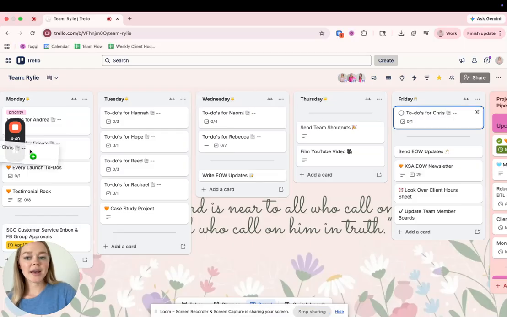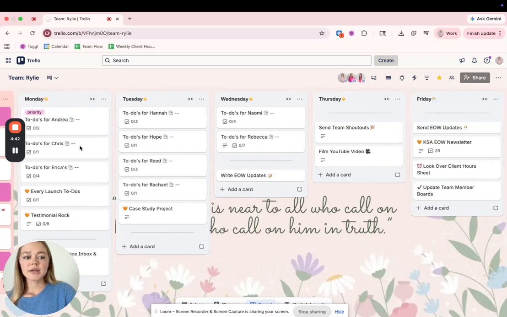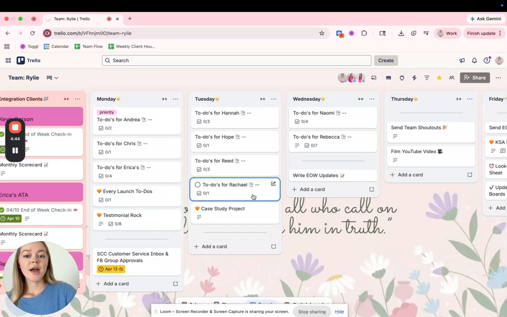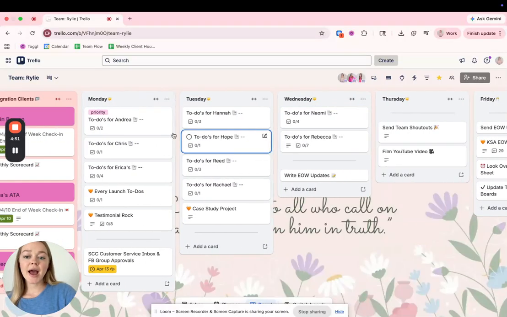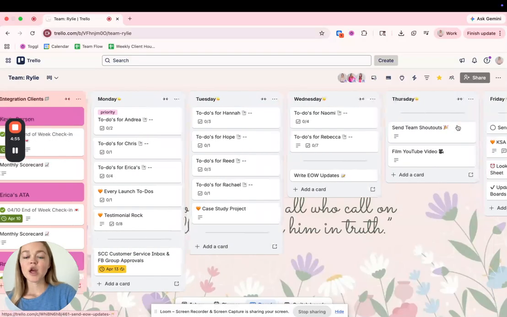Then I'm also going to go ahead and move Chris over to Monday too, so that I have this ready to go. I've already put all of my to-dos for these clients in for Monday, Tuesday, Wednesday, and then I can shuffle some things over throughout the week if needed to Thursday and Friday.